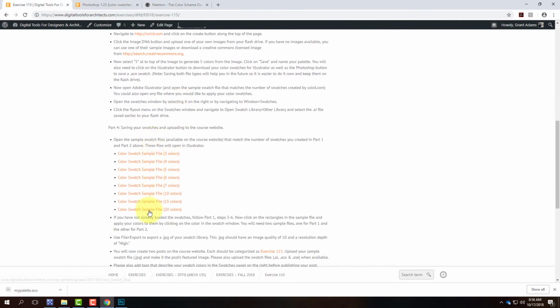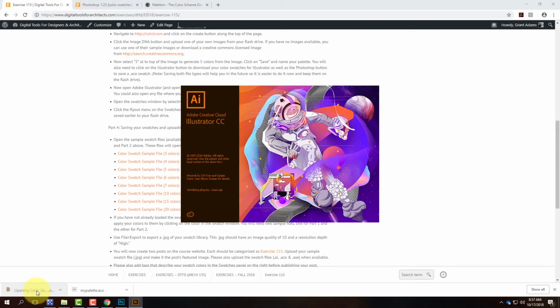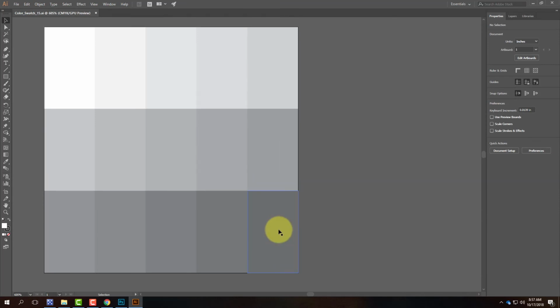And they're listed right here. So under Part 4, this is so that we can confirm that our swatches are working. You're going to pick the sample file. This is an Adobe Illustrator file that matches up with the number of swatches that you're going to be working with. The one that I did has 15 colors, so I'll pick the sample that has 15 colors. It'll download the Color Swatch 15 file, and I can then open that up in Illustrator. And there we are. All this is a bunch of individual squares that I can apply colors to. That's it. You could create this on your own, but I'm trying to save you the work.